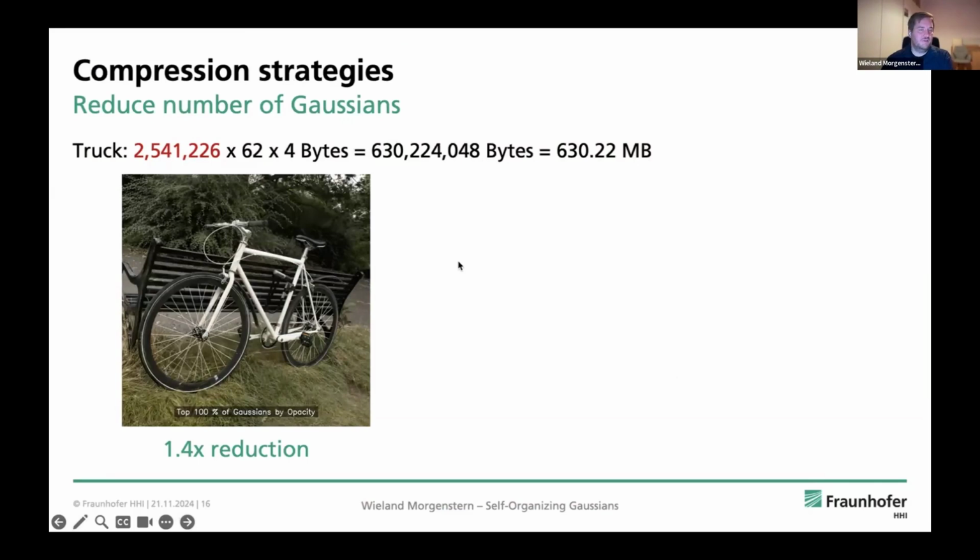So yeah, I will put the numbers here for the truck scene. So we have 2.5 million Gaussians. We have these 62 different attributes like rotation and scale and so on, all of them 4 bytes long, which makes a total of 630 megabytes.